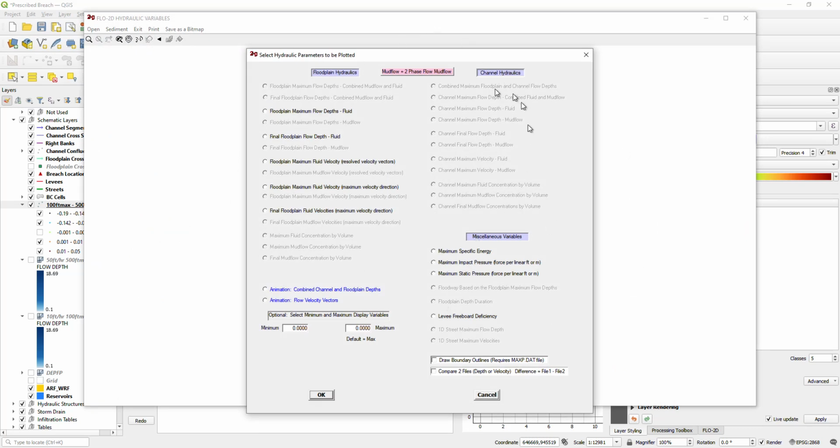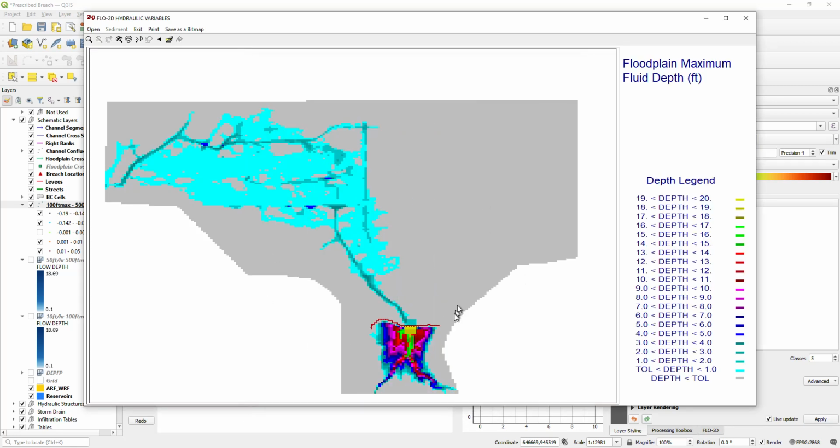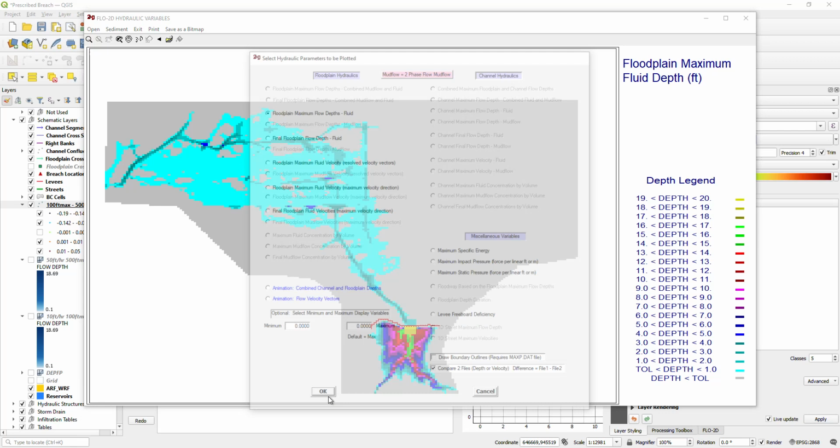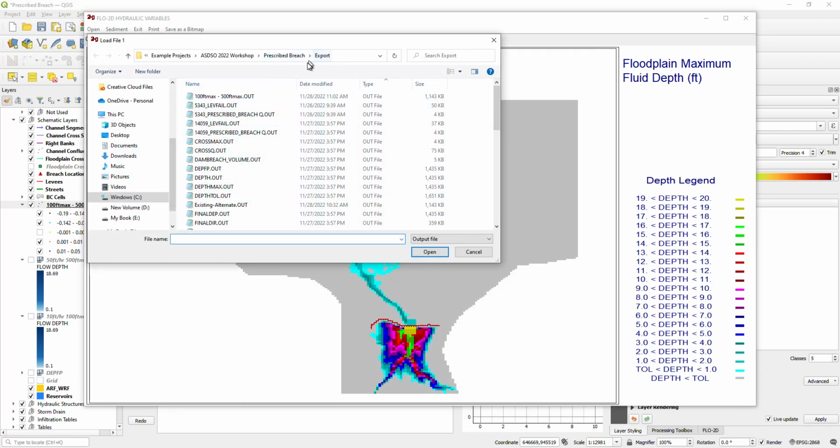Yours is not going to look like this because I'm using the one from the new build 22 that has the two-phase flow built into it. So you're not going to see this. So we are going to compare the maximum flow depths. Well, you can map stuff with this quickly and do visual comparisons, or you can compare two files. So I'm going to compare, let's make sure we're in the export.